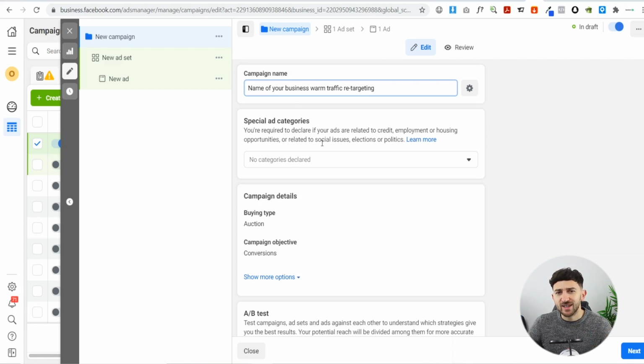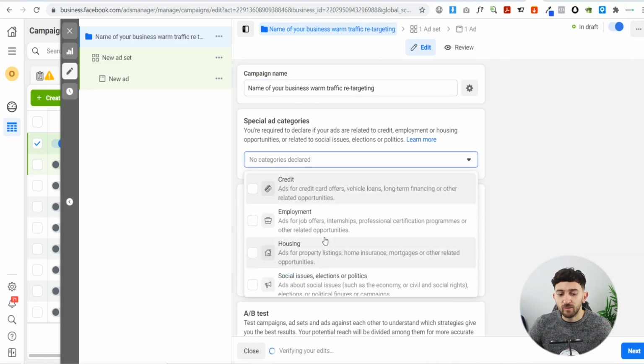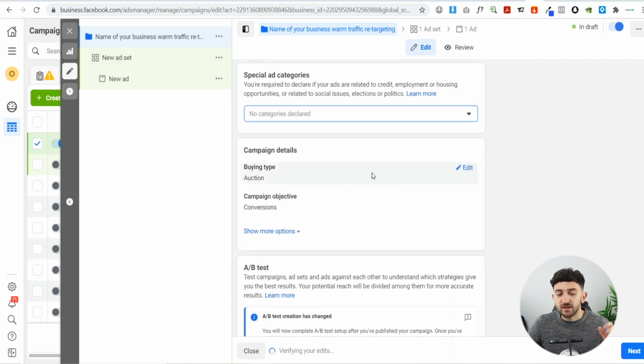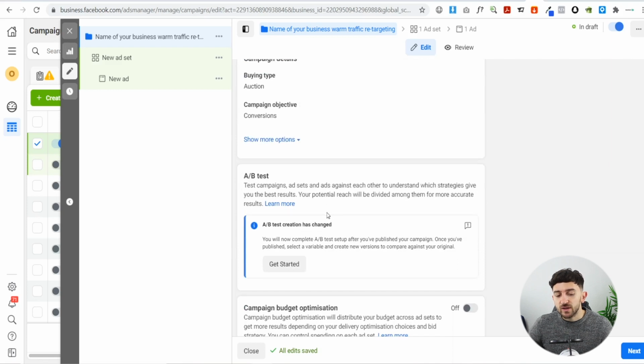Once again, you have the special ad categories, so more than likely they're not going to apply to you. So it's just for credit, employment, housing, and social issues. So you can just ignore that if it's not appropriate for your business. Then you have the buying type. Once again, just leave it default as auction, because all Facebook ad campaigns are auction. And then over here you can go and change your campaign objective once again if you want to, but like I said, more than likely you're going to want to just leave it as conversions. You can go and do A/B testing. Now like I said, you don't really need to do this here. You can go and test out different creatives and different custom audiences for your retargeting ads campaign when you actually start setting up the ad sets and the ads themselves. So I would just leave this for now.